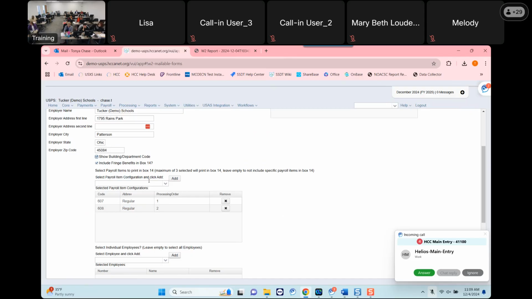So it will only print 3 on the W-2. But you can list as many items as you want. So if you want to list 6 different items, if the employee has all 6 of them, it's going to hit the first 3 and not print the last 3. But if they only have the last 3, the last 3 will show up on their W-2. So once you have all of this set up, I've got include my fringe benefits. These are the benefits. These are the codes I want to show up.